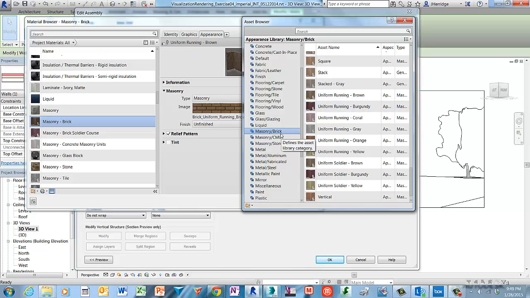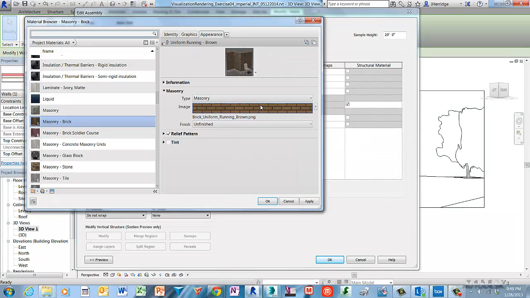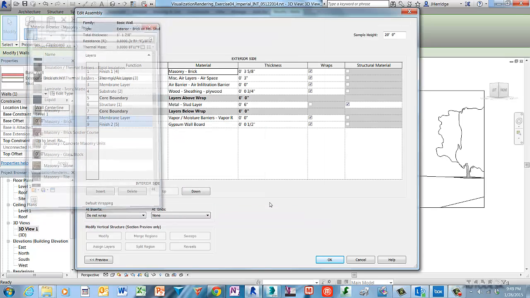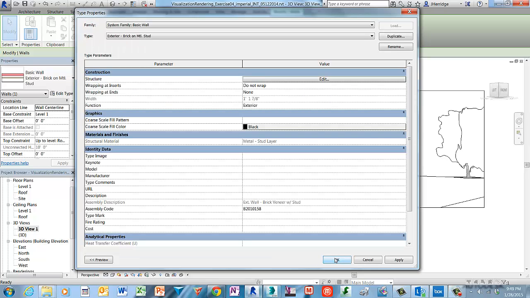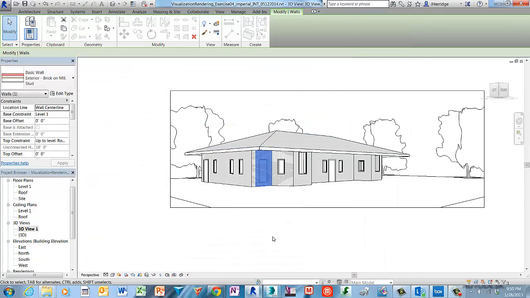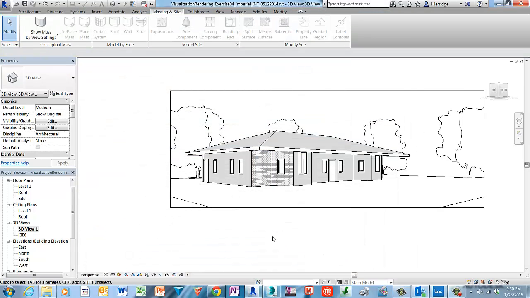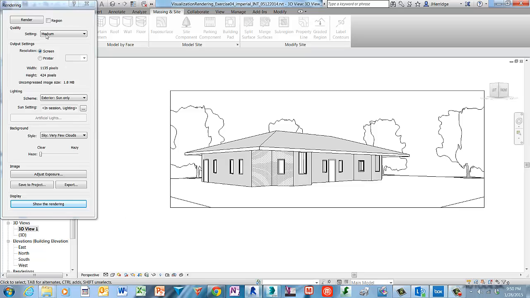Go ahead and close out the dialog box. The texture image should have updated to reflect that. Let's go ahead and click OK all the way out to accept those changes. All right, so we made material changes to both the roof and the exterior walls. Let's go back to the render dialog box. Without making any setting changes, let's go ahead and re-render the view.